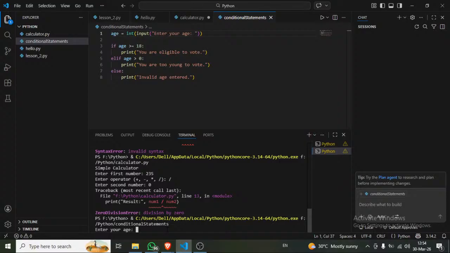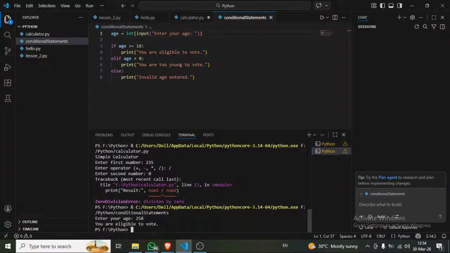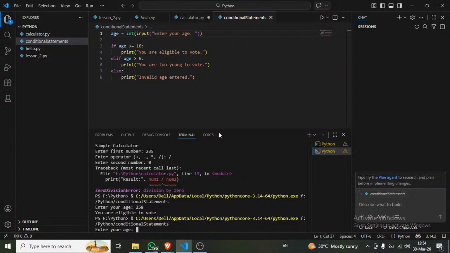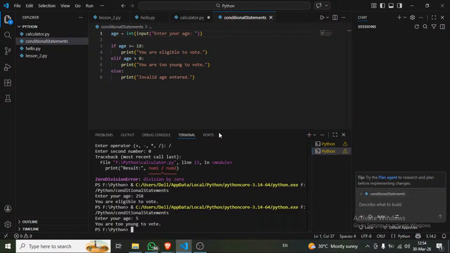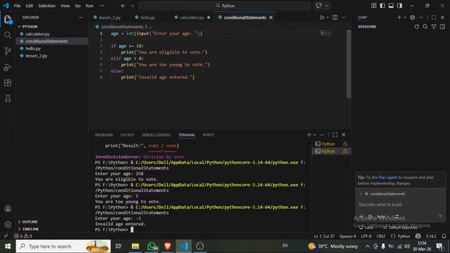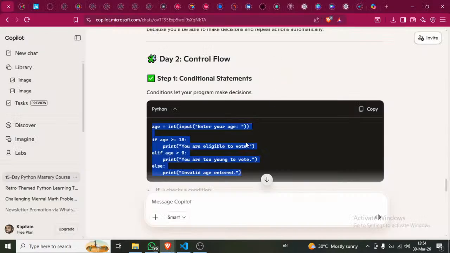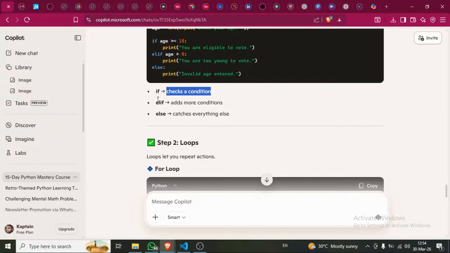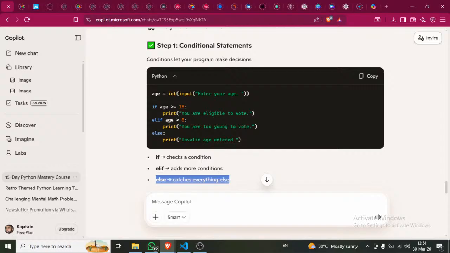Enter your age, 258. You are eligible to vote. So we have a caveat over here. The age cannot be 258, but still we are eligible to vote. Okay, we run this again. Enter your age, 5, you're too young to vote. And enter your age, -3, invalid age entered. Okay, now coming to the next one. If actually checks the condition, else if adds more conditions, else catches everything else. So we've added else, elif and if.